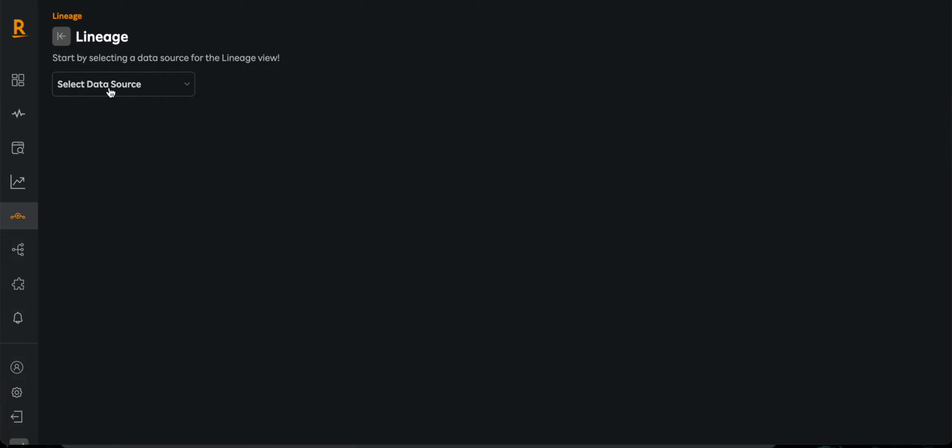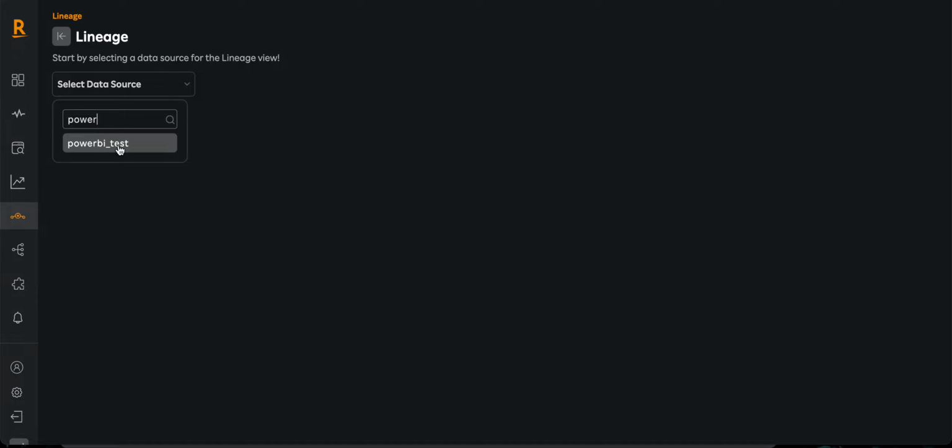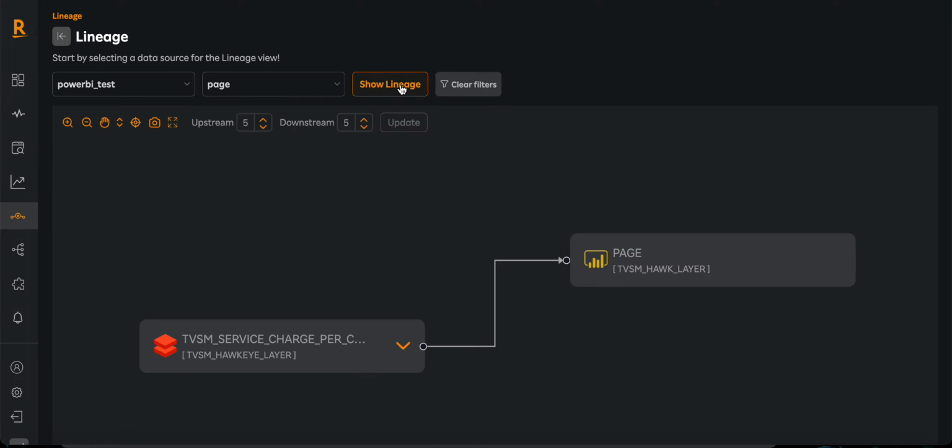There is a drop down to begin with that lists all the different data sources, and the way it would work is dynamic filtering. Based on a specific data source that I choose, the rest of the filters come in. Let's say I want to look at what's happening with my reports when it comes to Power BI. Now, when I select Power BI, it gives me the specific reports that are being used, and then I hit show lineage, and it shows me what's happening there.